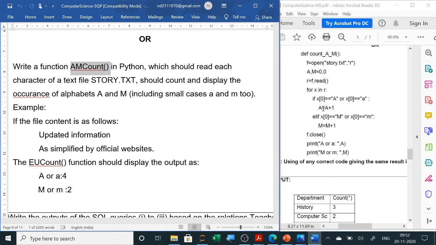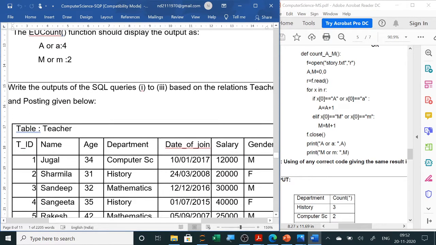Now here directly we will write, if X equals to A, no need to write it as a word because it is not a word. So directly we can write here, if X equals to capital A or X equals to small a, then A plus 1, elif X equals to, because X is taking one by one character. So if you write here a word, it may show error because it is a single character here, and then it will count A and M and it will display here. So this is the second answer.